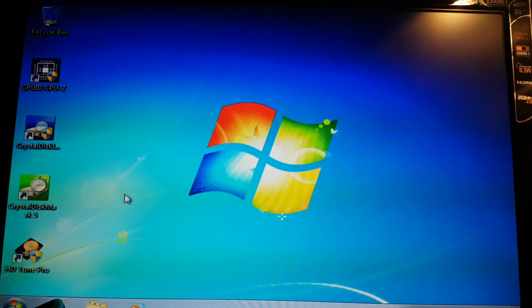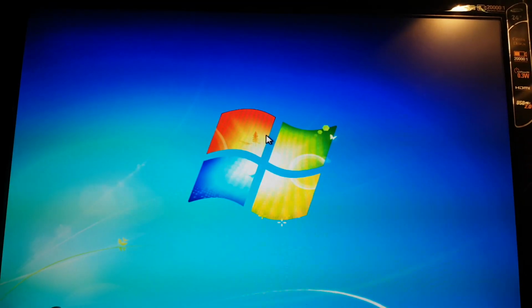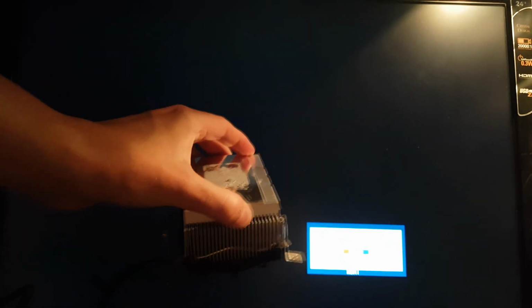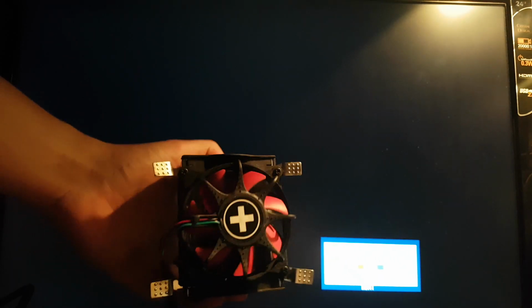Okay, this is all I got for you now. So I will shut the PC down. But there is one last thing. Just so you know that I am using a Pentium 4, I will show you guys my CPU. So this is the cooling. It's quite big. Yeah. 80 millimeters, I think.